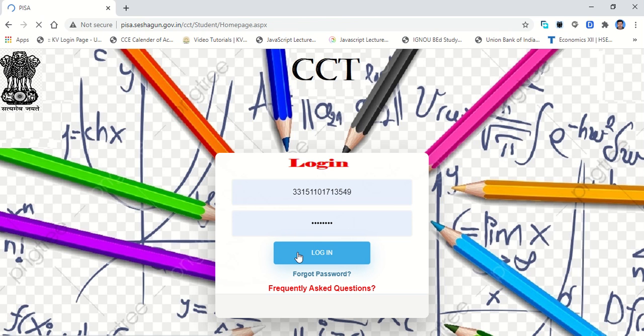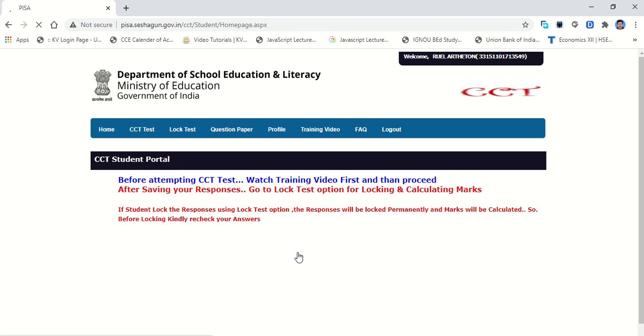This student's ID I have already changed, it was shown in the previous video. Right now you can see the name is appearing on the top. This name you should check whether it is your name or someone else's name. If it is someone else's name, immediately inform your class teacher that by mistake I have opened the ID of so and so.